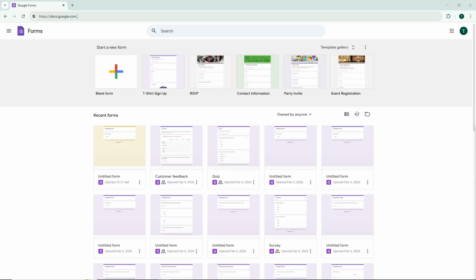Today, I'm going to teach you how to customize Google Forms. Whether you're creating a survey, quiz, or feedback form, customizing the appearance helps make your forms look more professional and aligned with your brand. Let's dive right in.